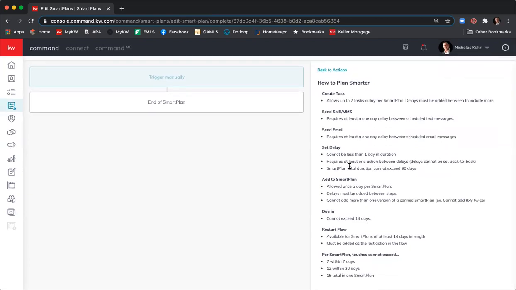The next is to set a delay. As I mentioned, you're only allowed to send 1 text or email a day, so you have to set a delay in between each one of those actions. And the delay has to be at least 1 day in duration, and it requires at least 1 action between delays. Delays cannot be set back to back. So I cannot delay for 1 day and then add another delay of 3 days.